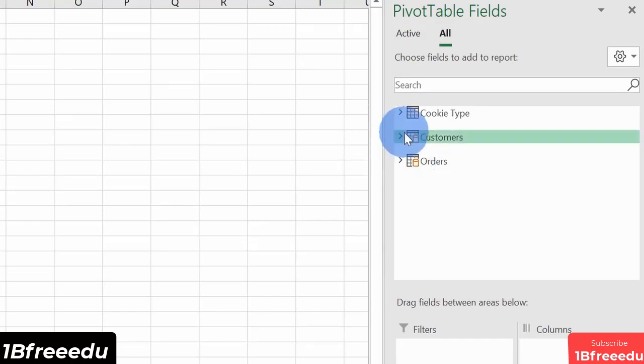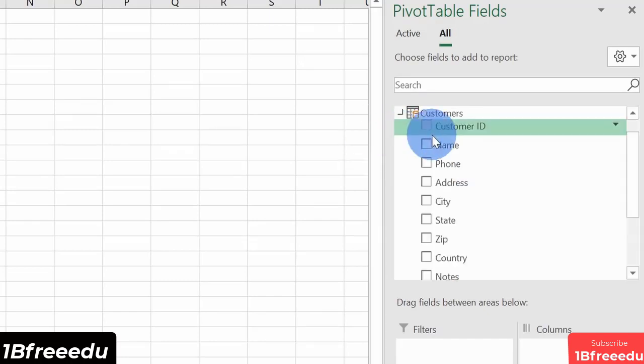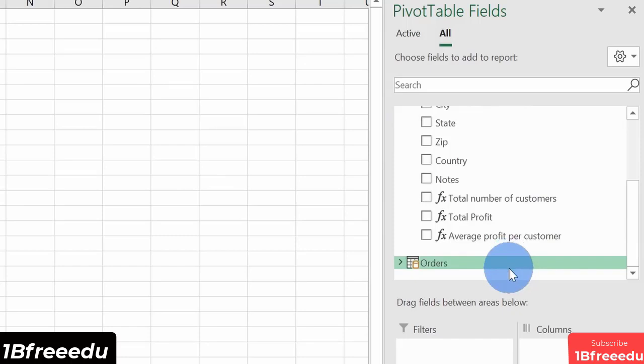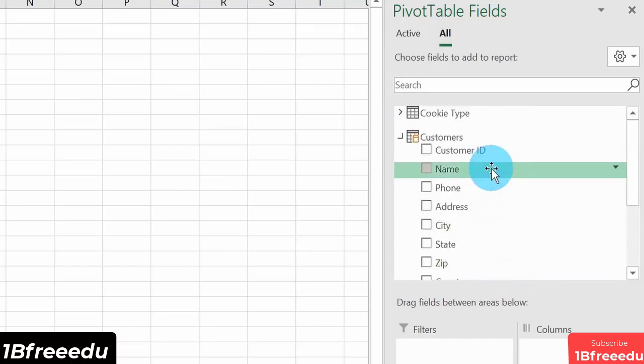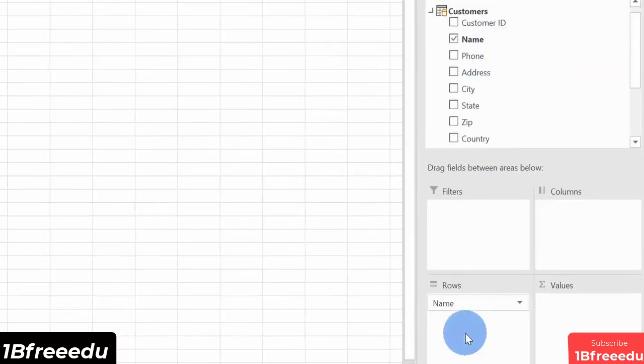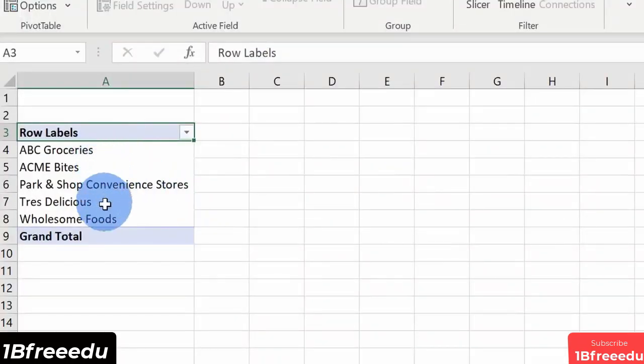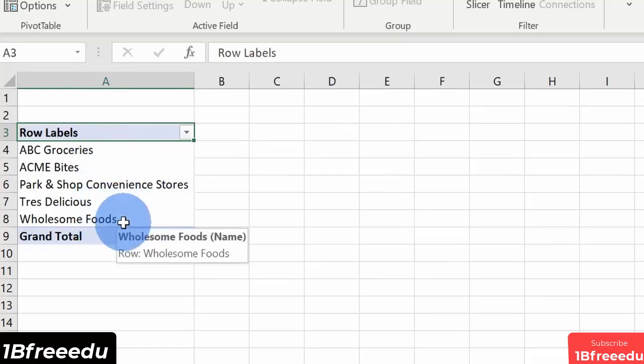I'll click on customers and let's expand this category. So here I can see all my customer information, and I'll pull in the customer name. I'll just click on that and drag it down to rows. So over here, you'll see all of my different customer names. Once again, we have 5 customers of the cookie company.